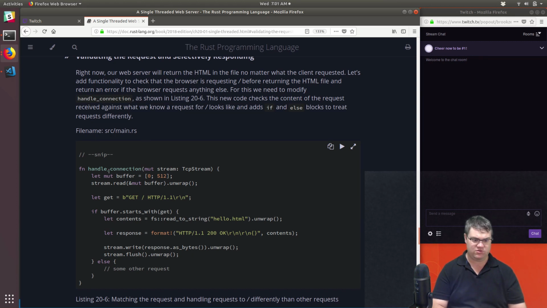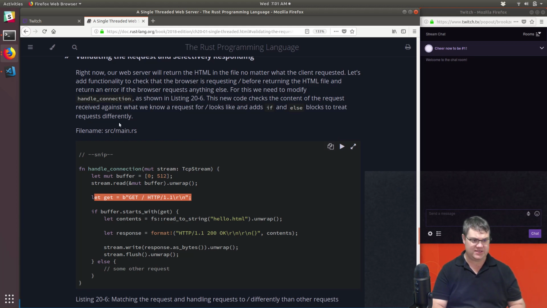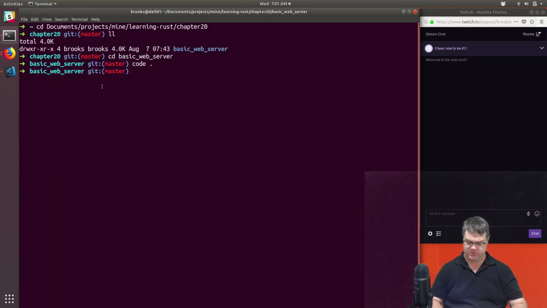So it looks like what we're going to do is function handle_connection. We get the stream, we create the buffer, we do all that stuff. A GET is going to look like this, and notice we have the b here. This is going to convert it to bytes. So let's do that. In fact, what would be really easy for this is to run the server. So cargo run.